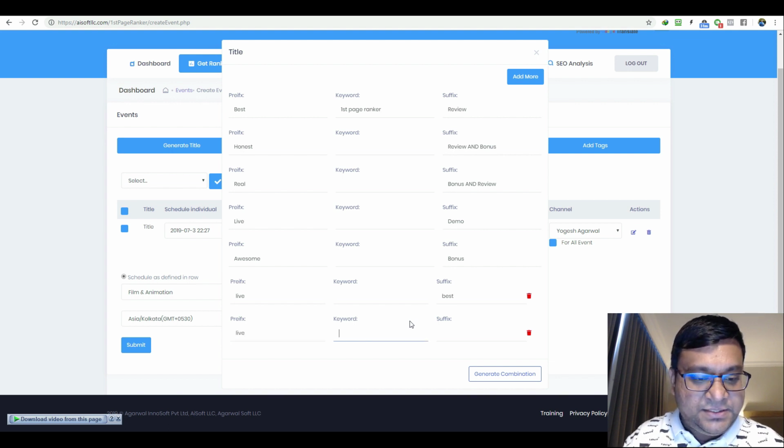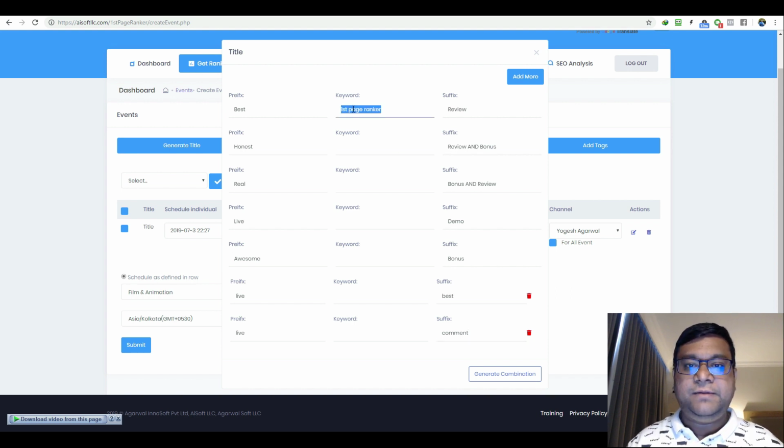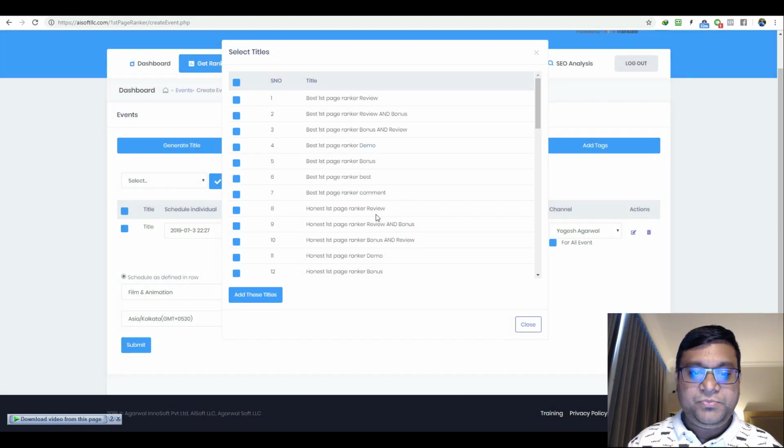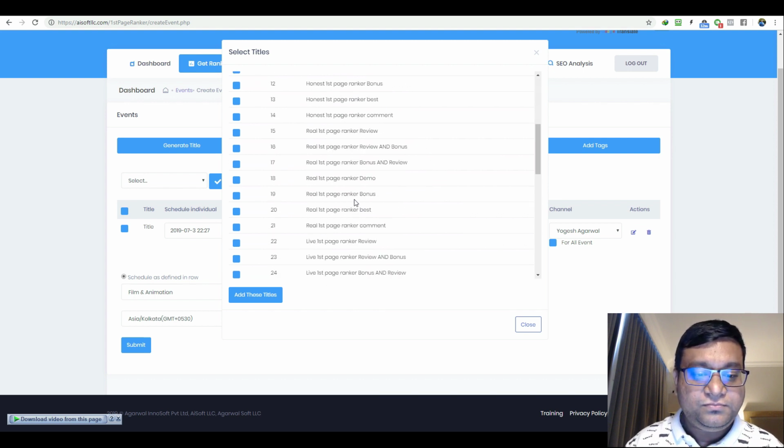I'll just type live comment. In the keyword field, you need to type the product name. For example, if I want to promote First Page Ranker, I'll just type First Page Ranker here. Once you're done with this, just click on generate combination. This will now mash up and create a list of titles.